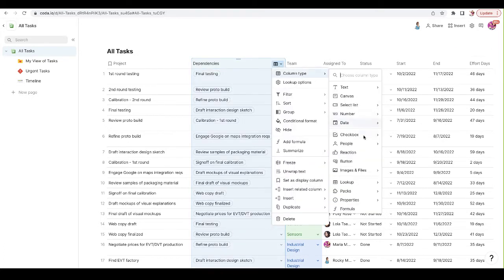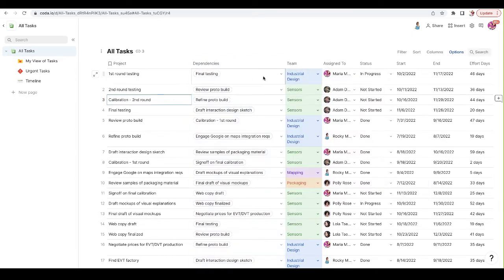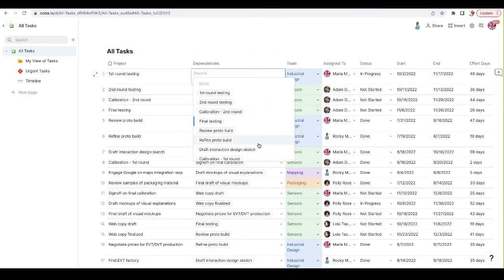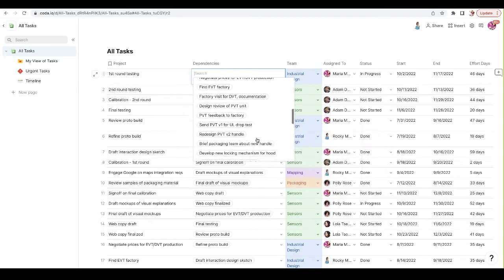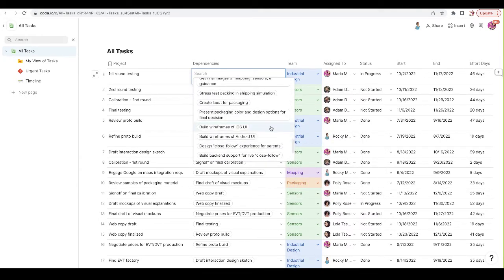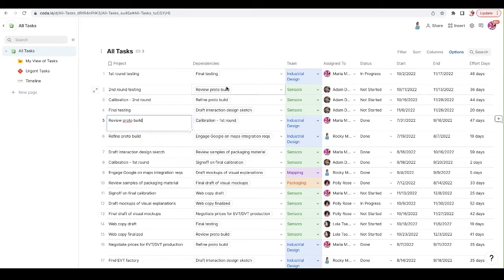And what a lookup column does is it allows you to choose a table in your doc that can create the select list. In this case, Rocky just chose this table we're already working in, all tasks, which means that we have a drop down of all the tasks in this particular table, which I think is really helpful because now we can start to build in, we better do our testing before we do the second round of testing. This also allows us to just connect how all of these things relate to each other.